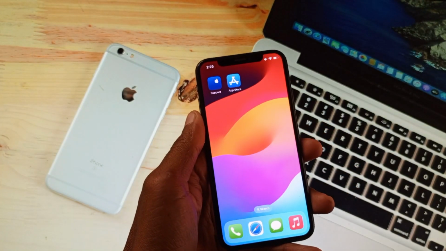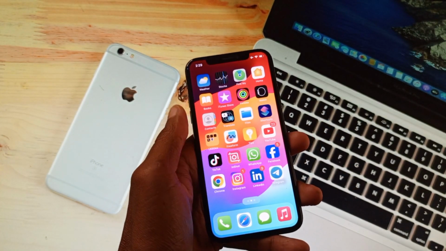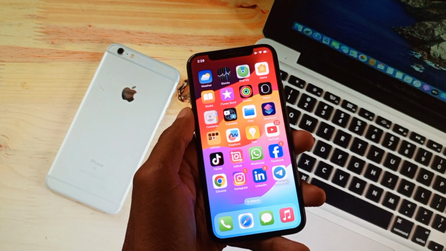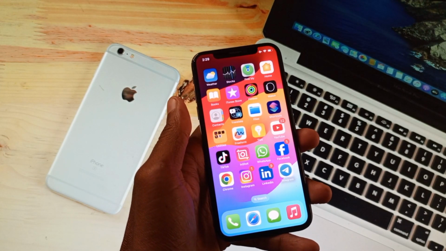So guys, if it still does not fix your problem, then you need to delete WhatsApp from your iPhone, and guys reinstall it again. And guys, after doing this your problem will be fixed.